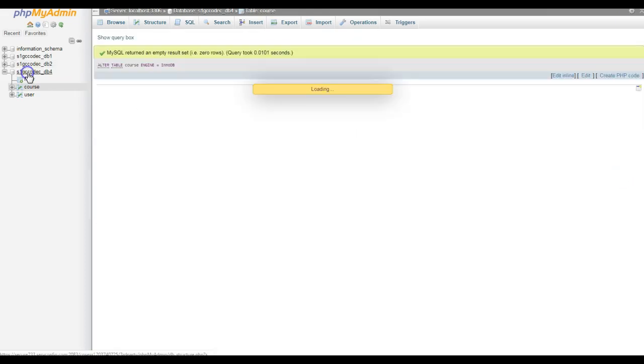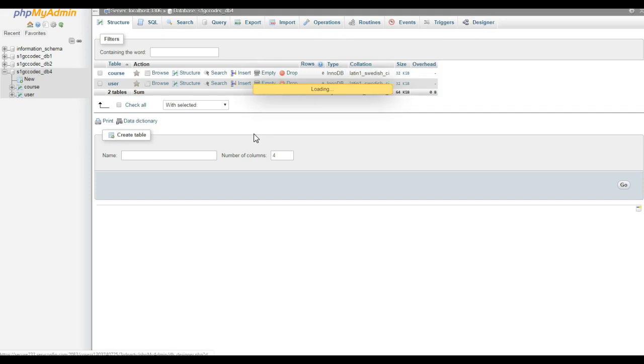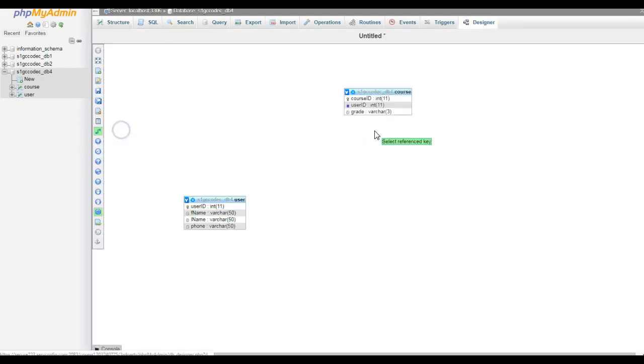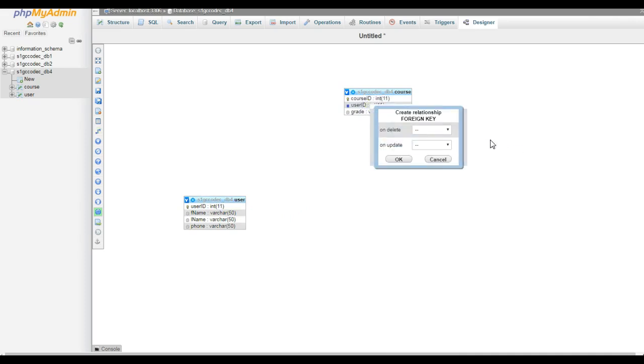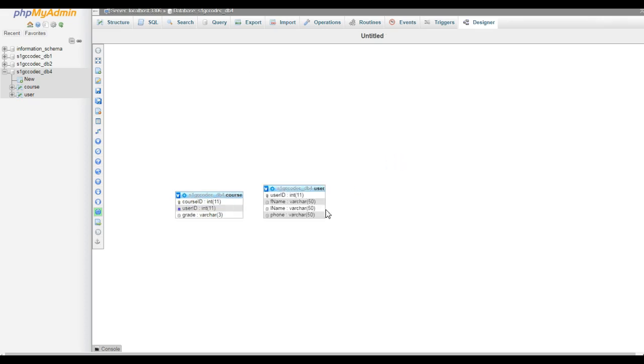And now let's go back over to designer and click on create relationship and click on user. You know it's going to work now because it's popping up this create relationship with your key. So on delete, what do we want it to do? We want it to cascade, and on update, we want to cascade. What that's going to do is if you delete or update any of the information in either of these, it will cascade down into the other tables. So if you delete a user, any courses that user is in over here will also be deleted, which is a smart way to do it. So we click OK, and that relationship is made.